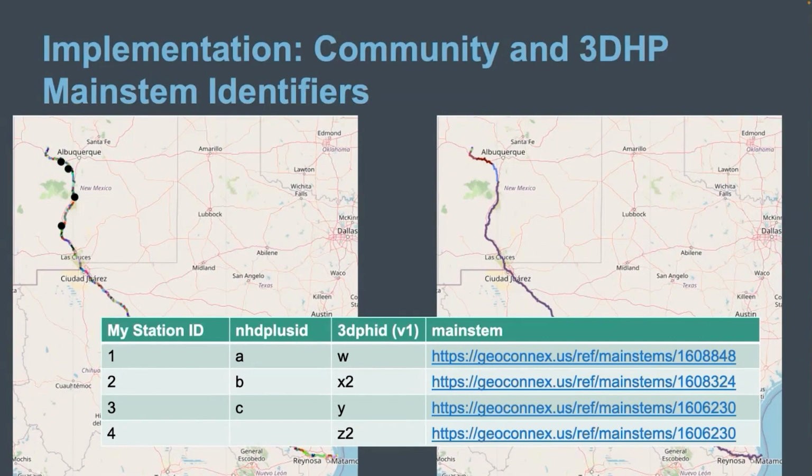And finally, to bring it back to ours, coming with the persistent identifiers, right? These won't just be named, but they'll be very clear and unambiguous in the data because USGS will be minting identifiers for the 3D-HP versions of main stems. So there will be an identifier that looks like geoconnex.us/USGS/mainstems and some numbers that will take you to a web page and structured metadata about that main stem.